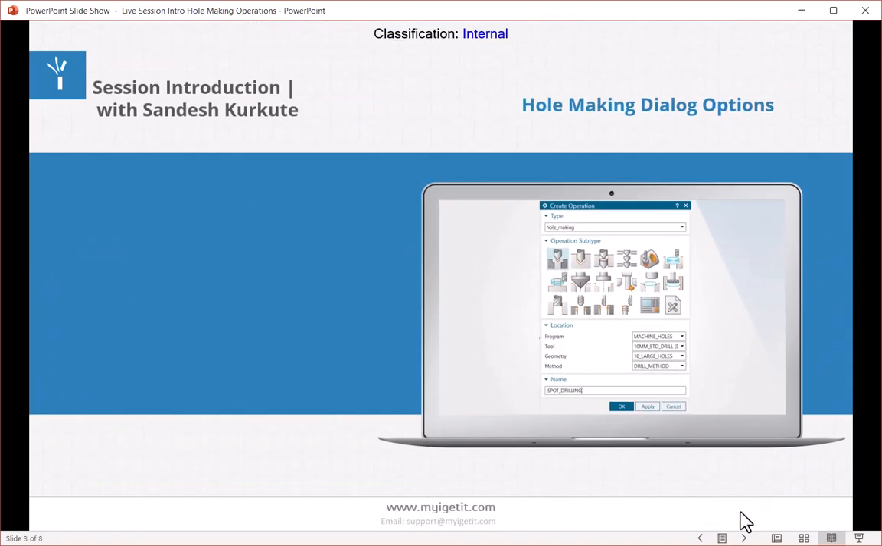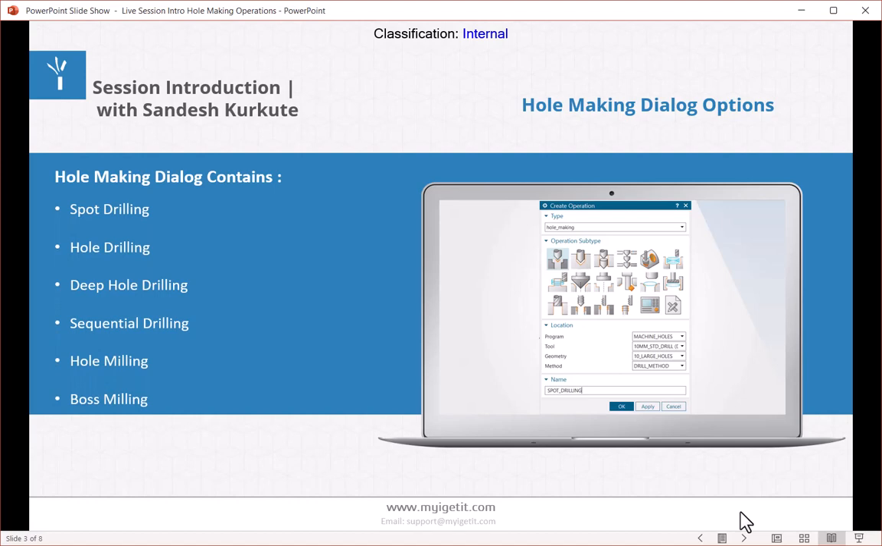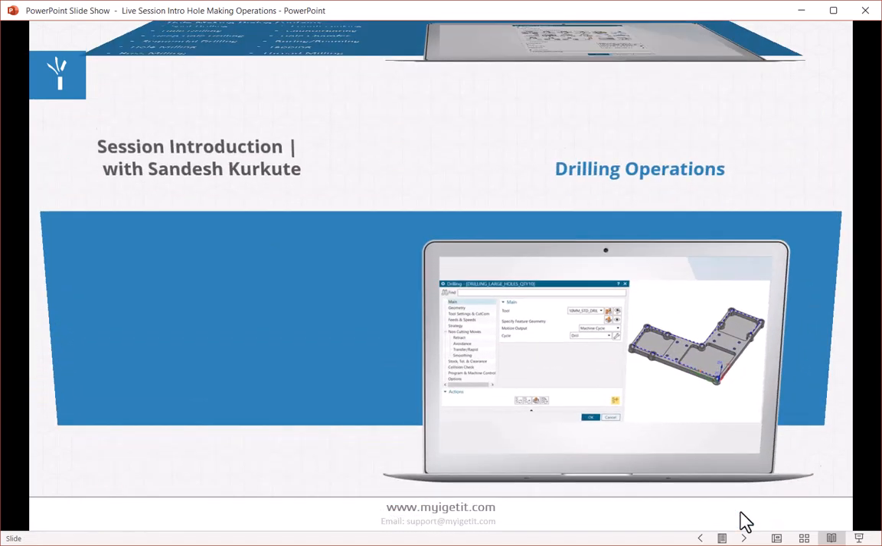First of all, we will see hole making dialog options. The dialog options available are spot drilling, hole drilling, deep hole drilling, sequential drilling, hole milling, boss milling, countersinking, counter boring, hole chamfer, boring or reaming, tapping, and thread milling. Out of which we will see some, like spot drilling, hole drilling, countersinking, hole milling, tapping, like that.